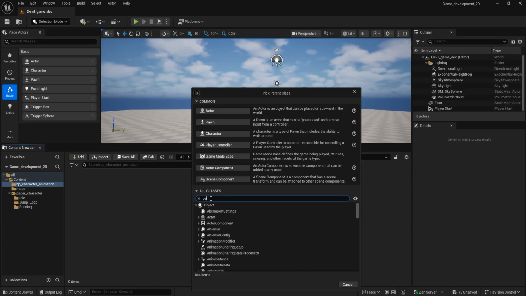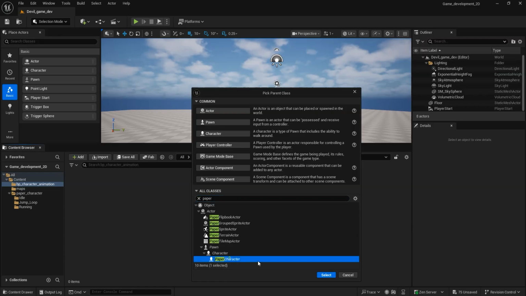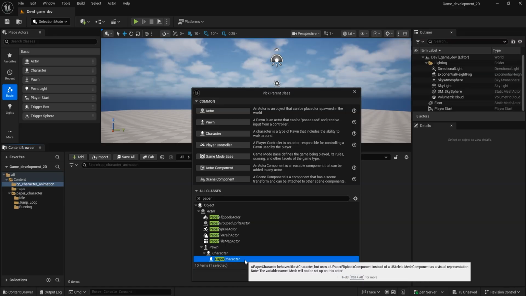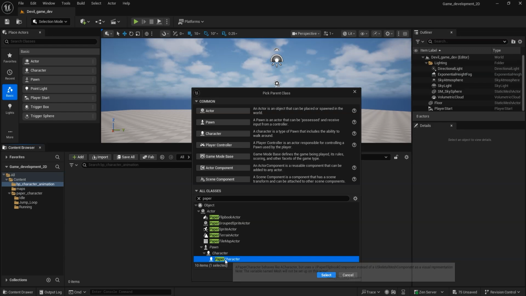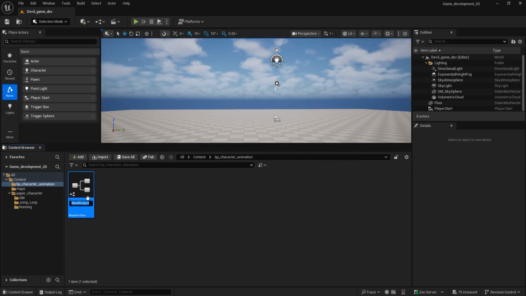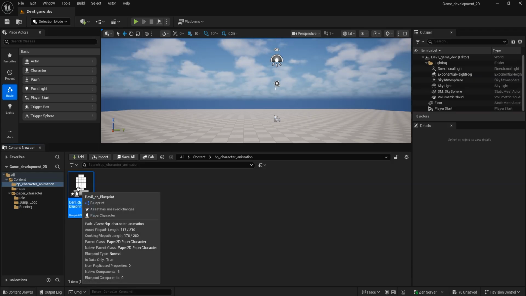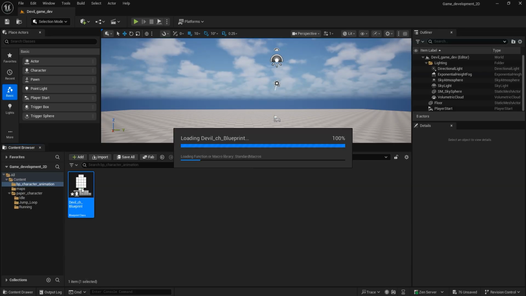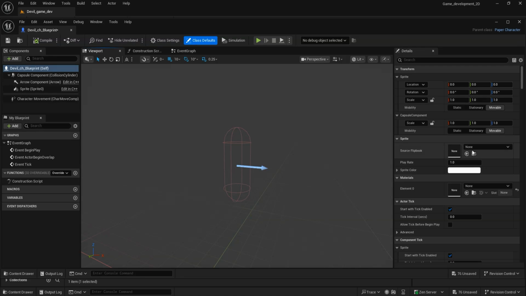Here I'm selecting the paper character, right? And this paper character is going to work for the 2D character development. Once you click and select, you will be able to see the new blueprint class here. You can name it. I'm just saying devil character blueprint, right? Once you do, double click. Yes, so this is the part.